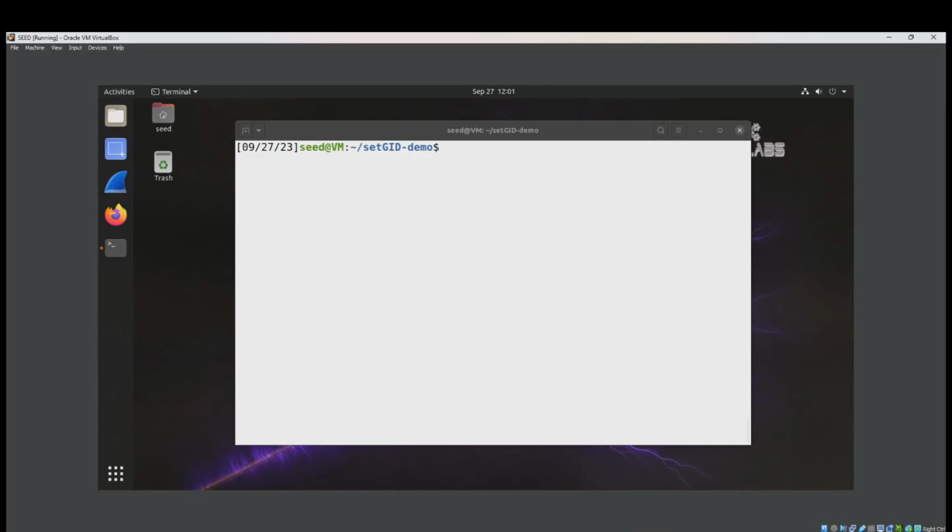Okay, so I'll be explaining and demonstrating the SetGID or the sgid bit in Linux. Basically, when the SetGID bit is applied to directories, it makes sure that any file created inside that directory automatically inherits the group ownership of the directory, rather than getting the group ownership of the person who created the file. So let's think of an analogy.